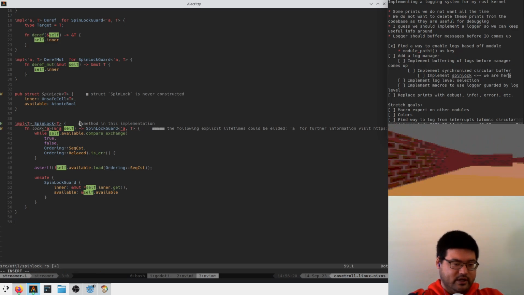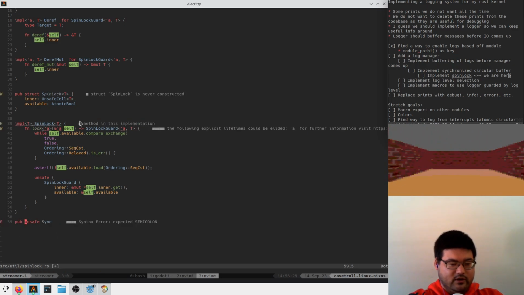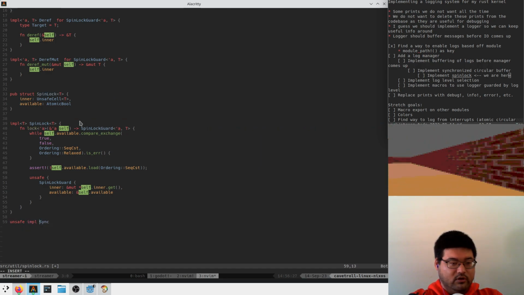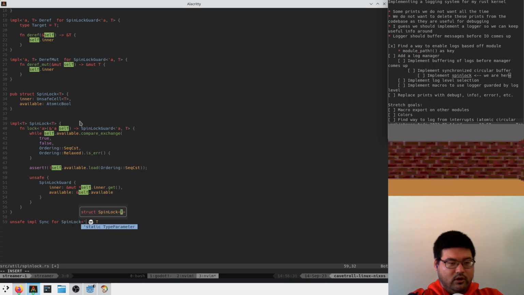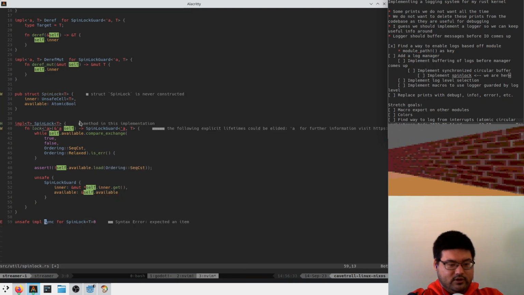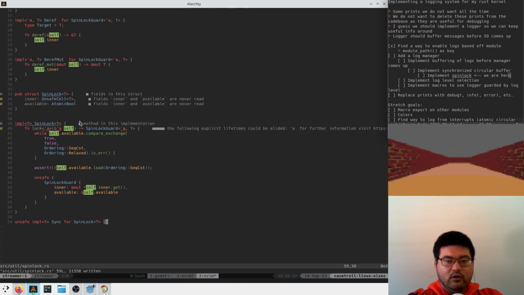And so now we just have to say pub unsafe impl Sync for SpinLock<T>. And so here our impl needs to say that it uses T, and I think that's it.